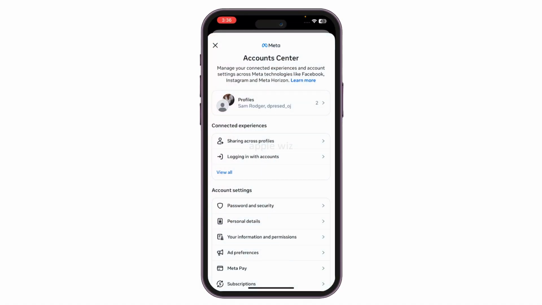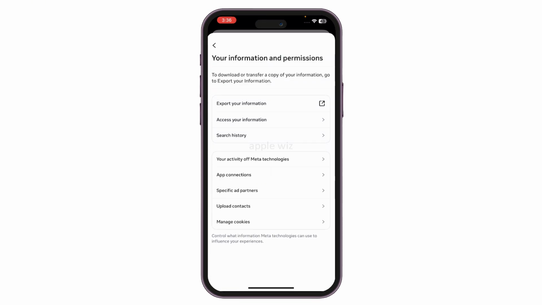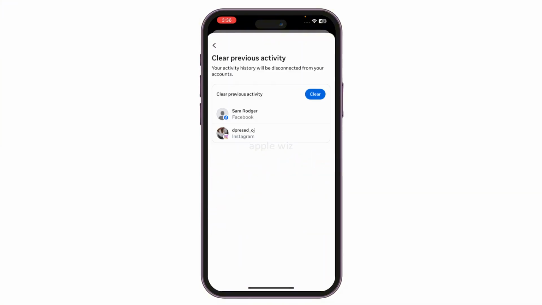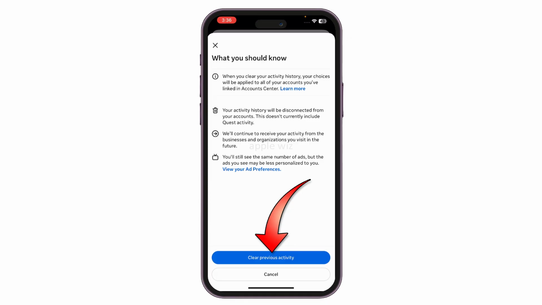Then after doing that, here you'll get the option of your information and permissions. Tap on it. And then you can see the option of your activity of Meta Technologies. Tap on that. And then you can get the option of clear previous activity. If you simply tap on it just like this, here you can get the option of clear. Simply tap on clear just like this. And then tap on clear previous activity.